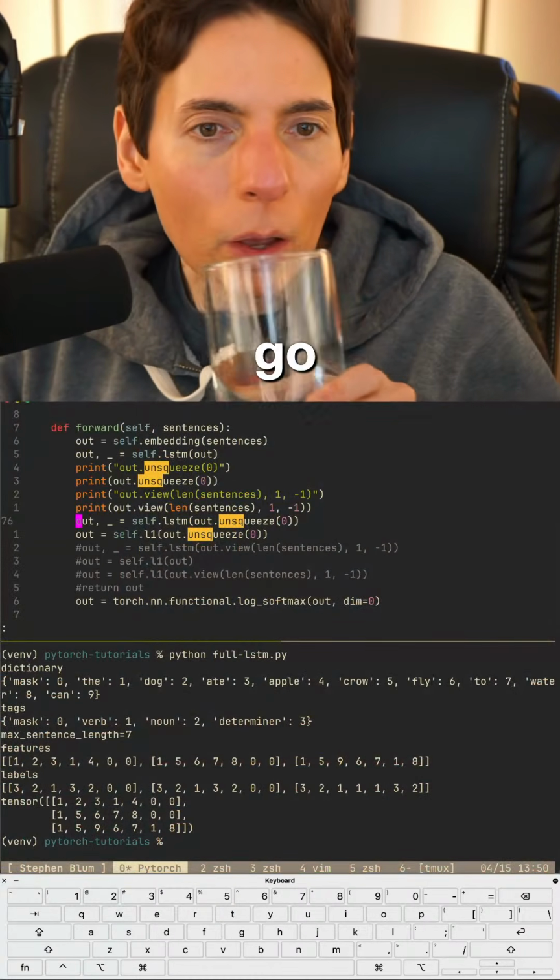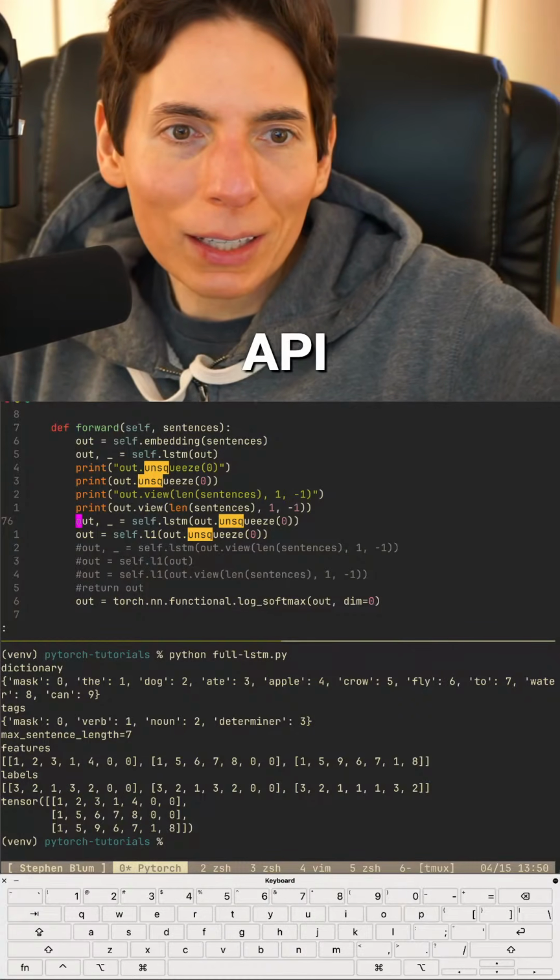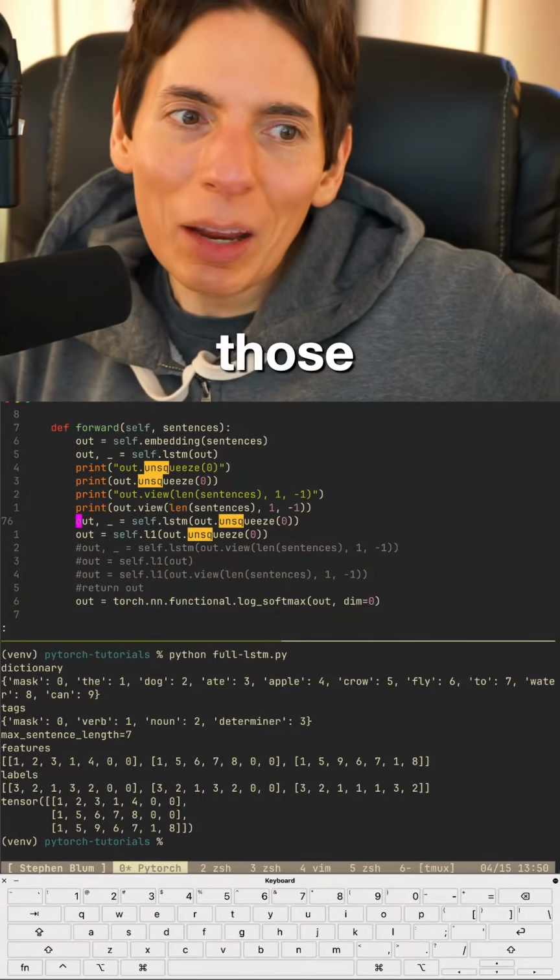Where's our code at? Here we go. Good luck getting the API key. Oh yeah, you've got to get those API keys.